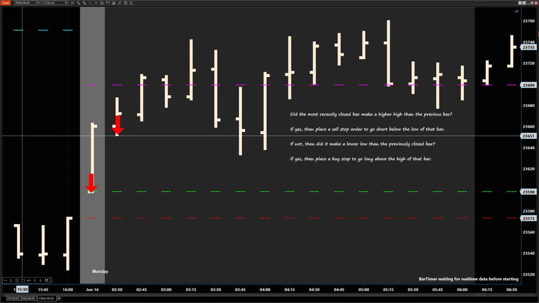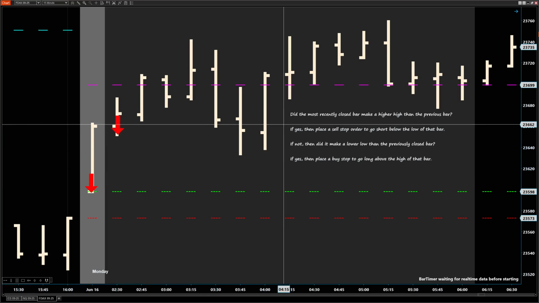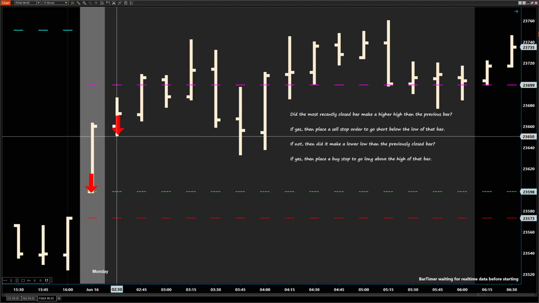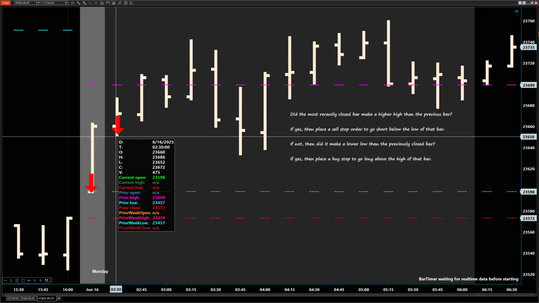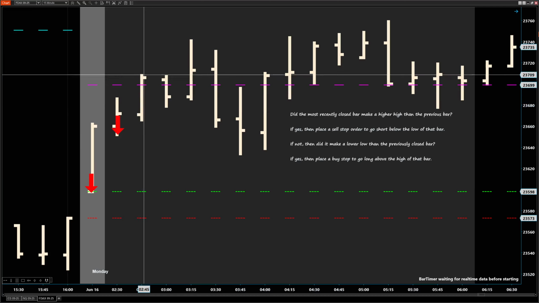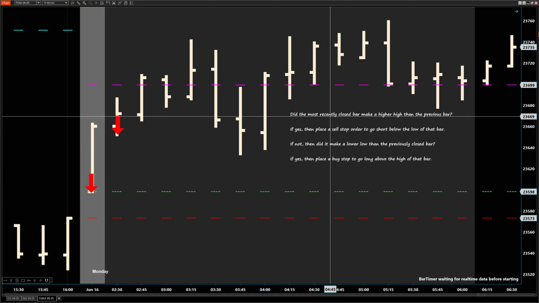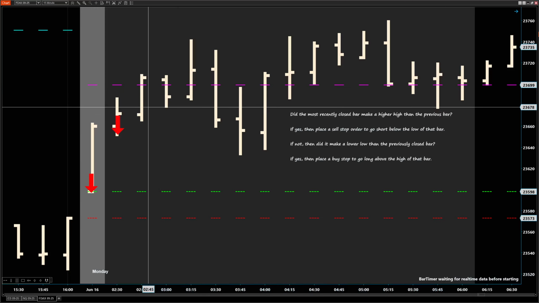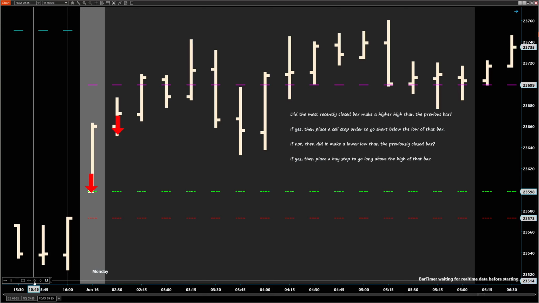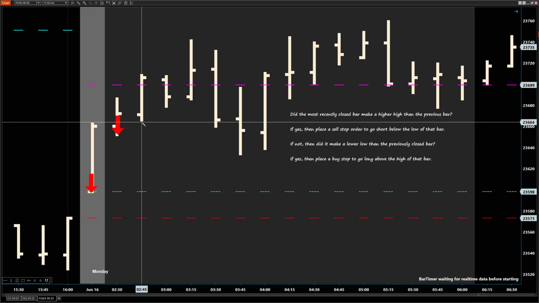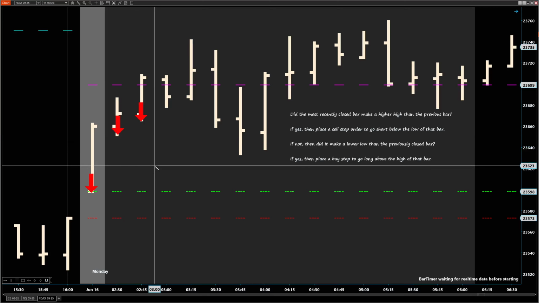Close enough. Okay. And so now the next bar, so we have a sell stop that goes short now at 23,651, one tick below the low of this bar. The next bar opens and closes. Now that it's closed, we're not in the trade. Did the most recently closed bar make a higher high than the previous bar? Yes. Since it did, we're going to place our sell stop now below that bar.